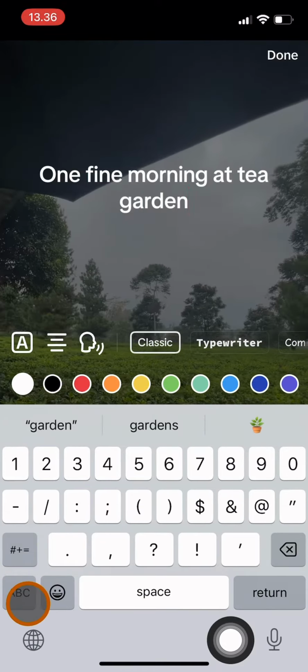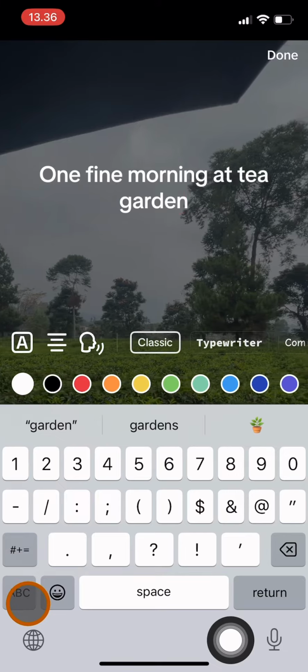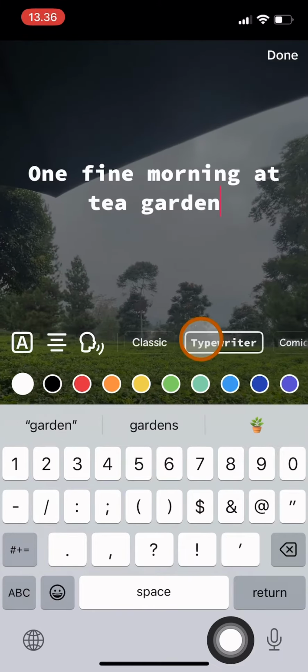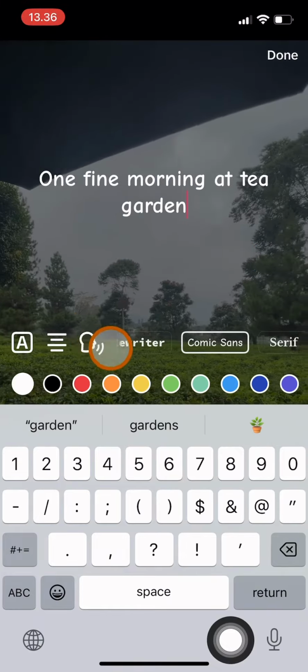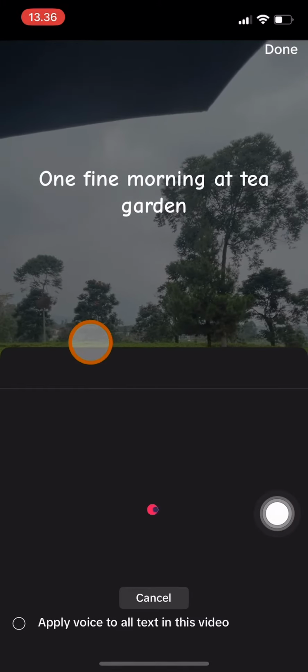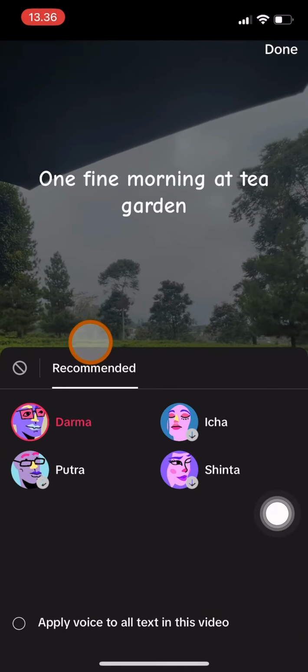So next, I'm going to change the font type of the text. Next, to change the text into voice, you can click this icon here. On a fine morning at the garden.